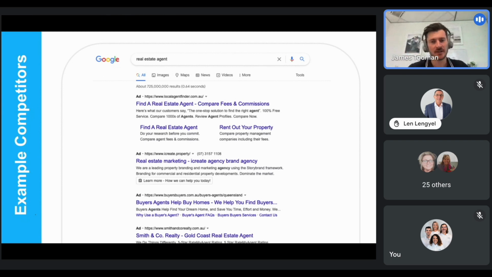As we can see, Local Agent Finder is at the top, which means they're spending the most money to get that placement, followed by I Create, Buyers, and Smith & Co. It might be a difference of a few cents. Local Agent Finder might be spending, say, $1.50 to get there, followed by $1.20, $1.10, and maybe Smith & Co. are spending $1. So it's a supply and demand issue. We can still get a top 4, top 5 ranking. We don't have to spend the most. I don't know what budget Local Agent Finder is paying, but in all the searches they're usually at the top, so it's assumed they're spending the most money.